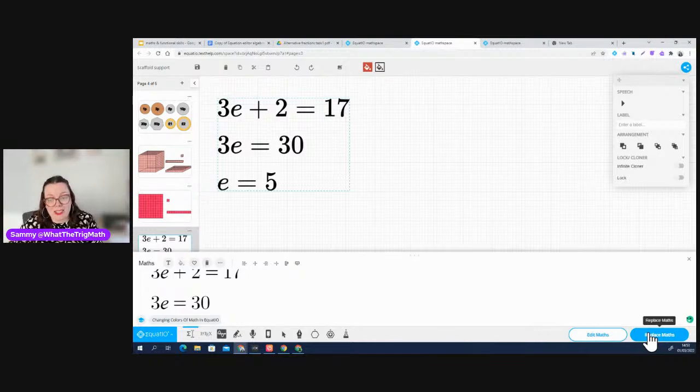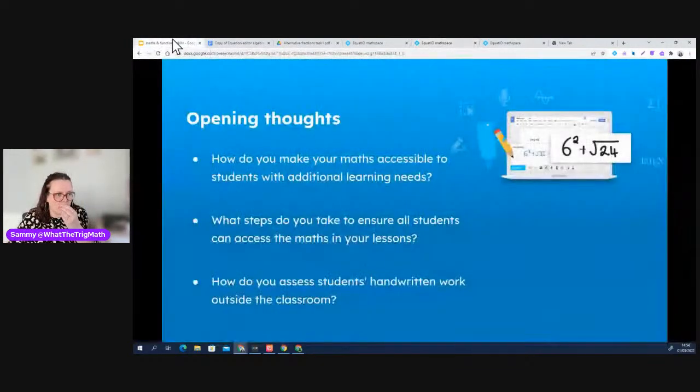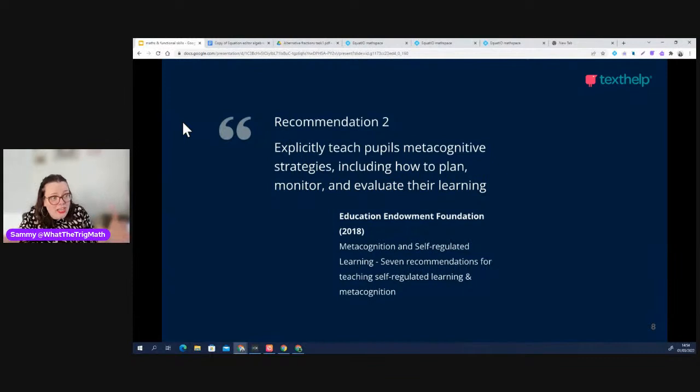So it gives us an opportunity to explicitly check that handwritten work and explicitly check that working out, and check that we are checking our work before it's handed in to our teacher. And I don't know of any other way for me as a teacher that I've been able to get this really nailed for my students to share that skill with them. So we wanted to think about how we would make our maths accessible all the time and also bring that handwritten work outside the classroom into the classroom. Because the Education Endowment Foundation says when they looked at the research, explicitly teaching students that strategy to plan, monitor and evaluate their learning will develop those metacognitive skills and create more self-regulated learners.